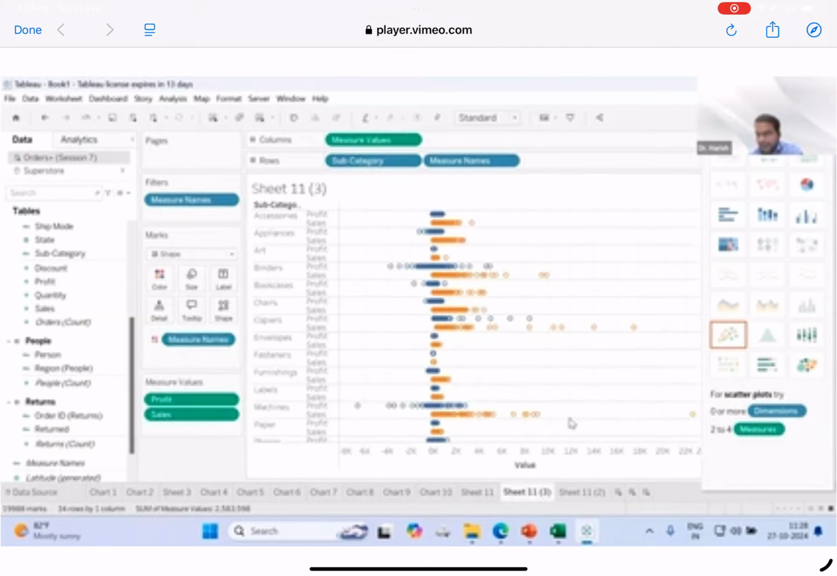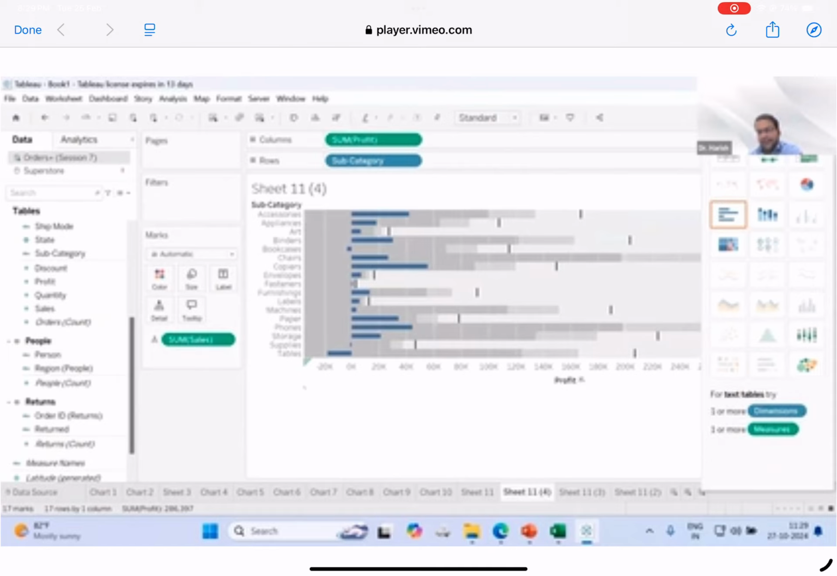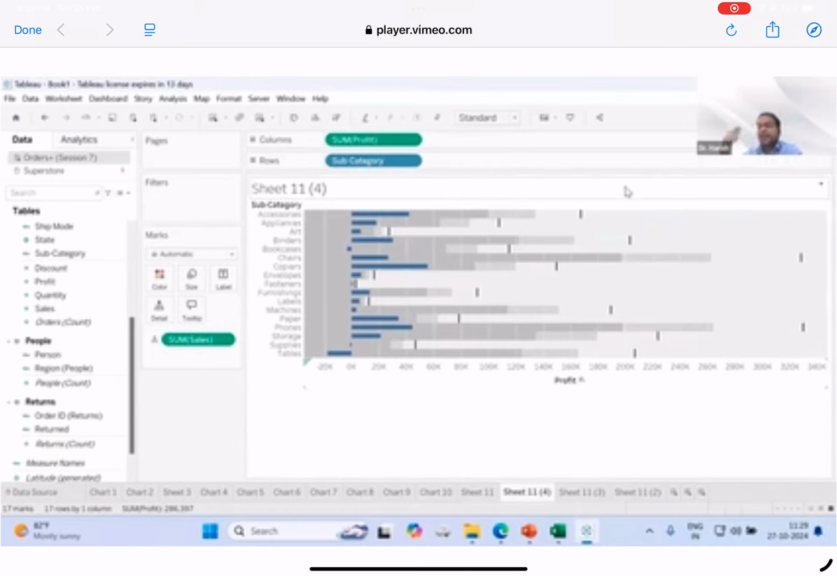So again, added value. Now I was discussing here, I have just copied this one, duplicated this one. And what I have done, I have just used this bullet chart, right? In the Show Me option, there is an option, bullet chart. If I hit bullet chart here, it is converting my chart into a KPI value. My bar chart has been converted into a KPI value.